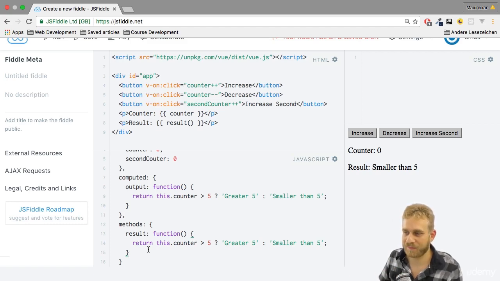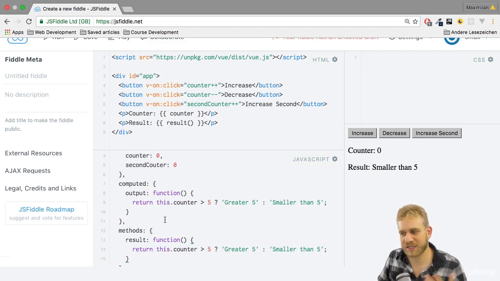Back to the output though, that's the interesting part. It looks like the result method here, it just has a different name. But actually we use it differently. I can output both here, let's say. So I'll use string interpolation again, and I'll use output like this. Notice the difference? No parentheses.